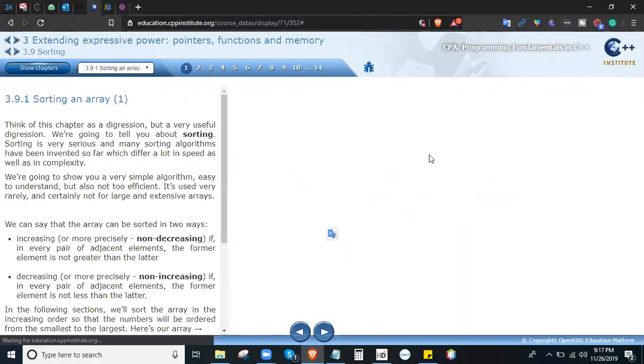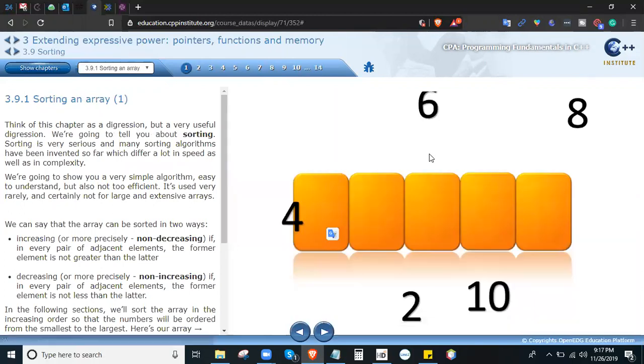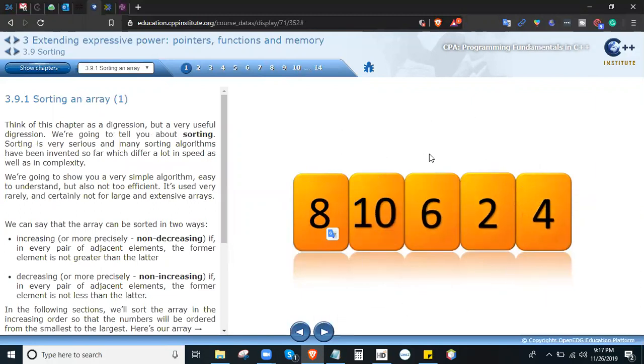Alright, so think of this chapter as a digression, but a very useful digression. We are going to tell you about sorting. Sorting is very serious, and many sorting algorithms have been invented so far, which differ a lot in speed as well as in complexity. We are going to show you a very simple algorithm, easy to understand, but also not too efficient. It is used very rarely and certainly not for large and extensive arrays.